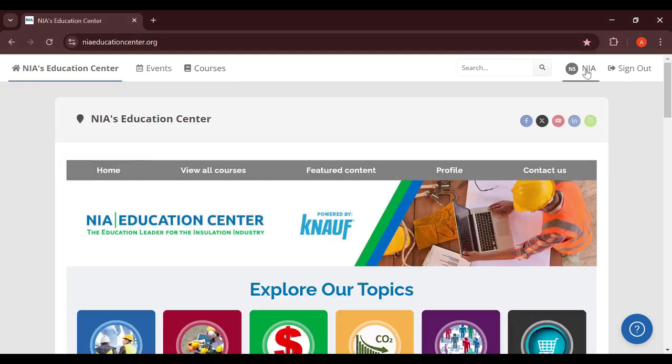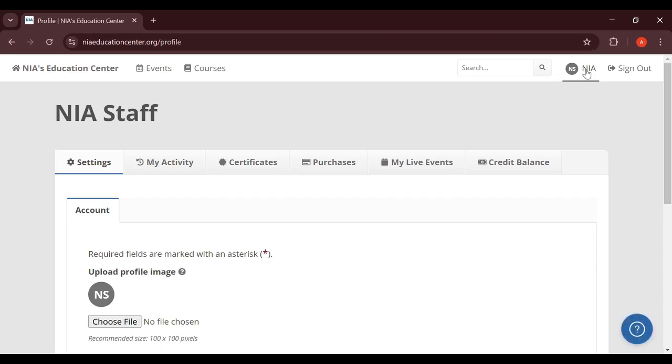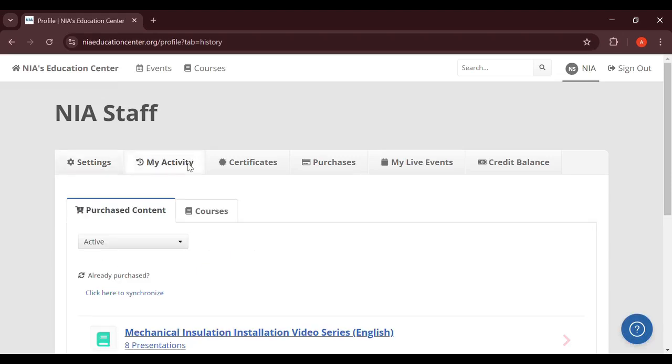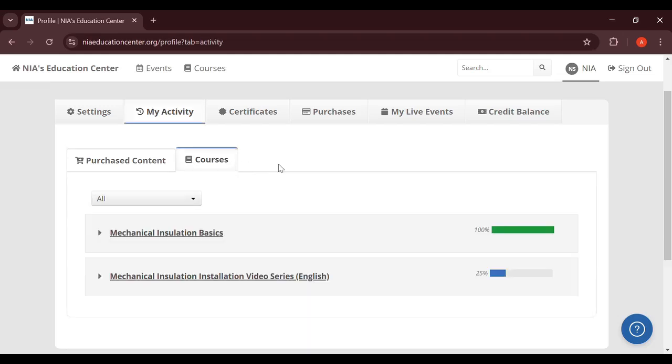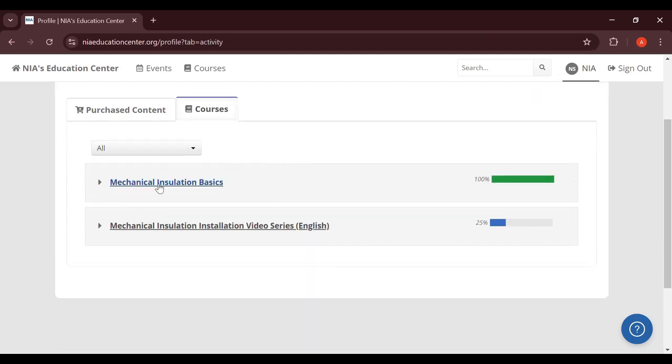A good way to track your progress or to locate the courses you have already completed is by locating your name at the top right corner of your screen. From there, you will click on My Activity tab. My Activity tab will display two tabs that show purchased content and courses. The Courses tab will display all the courses you have started, your progress for each course, and what courses you have completed.